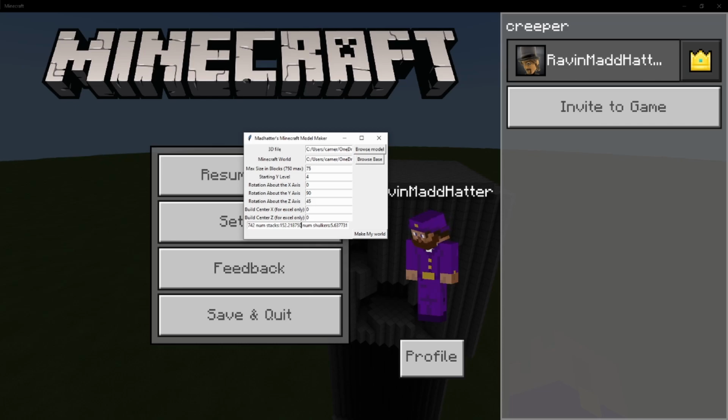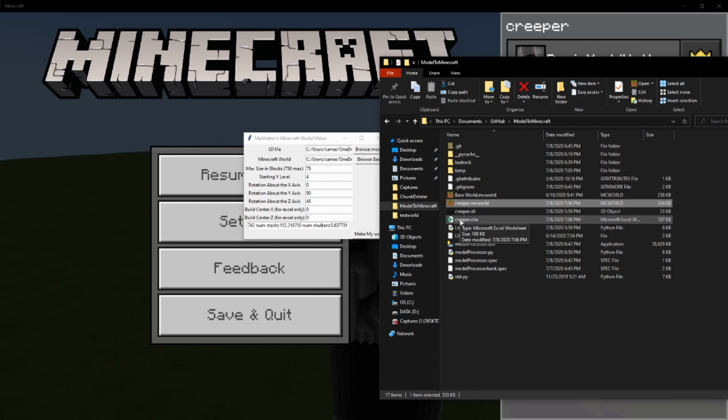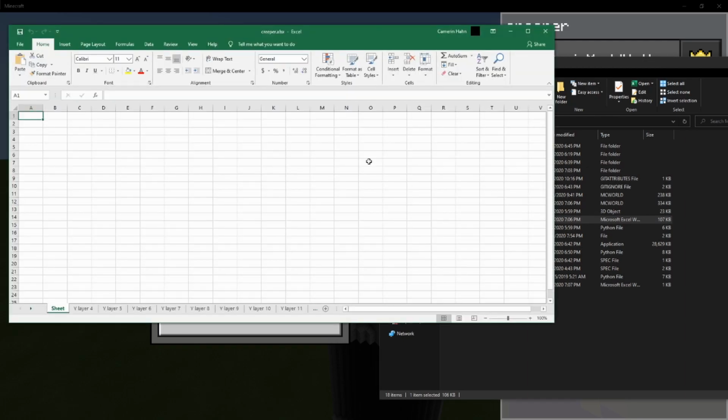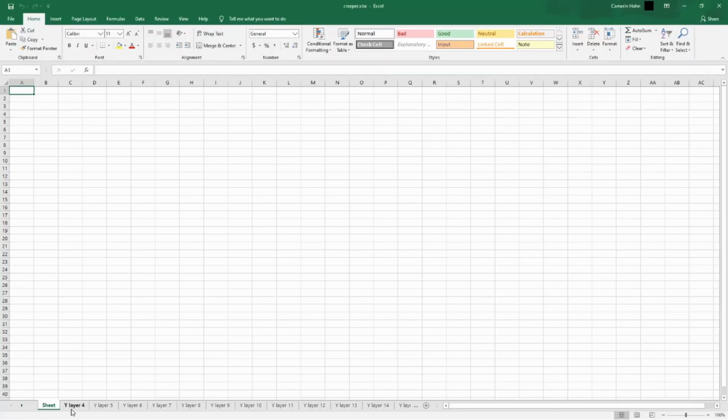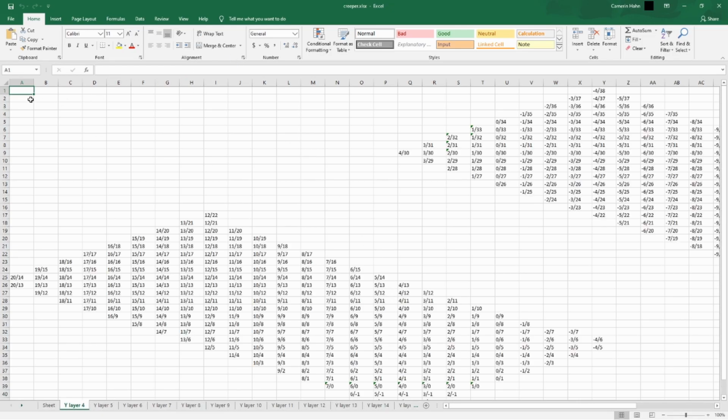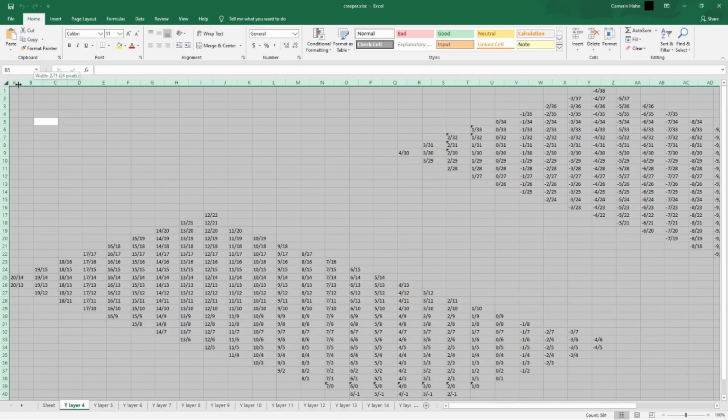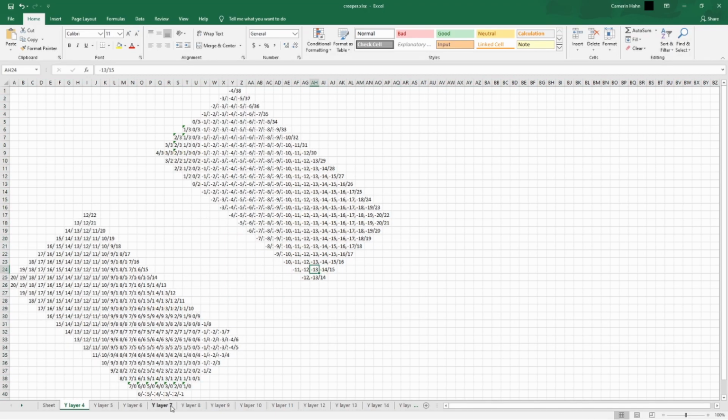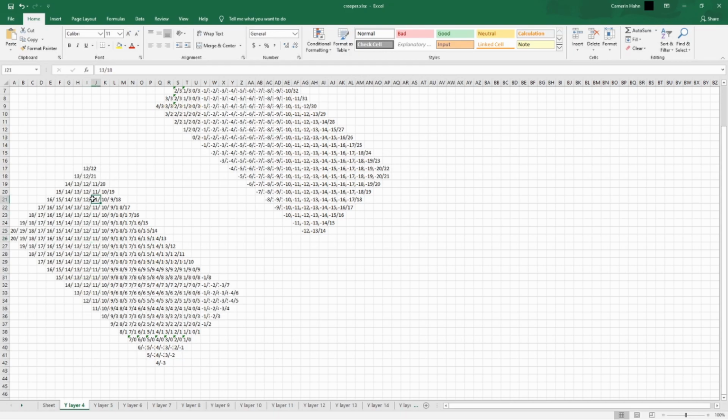Now, the Excel sheet, if you've been looking at this at all, you'll notice I have a creeper.xlsx. If I open that up in Excel, it's kind of an eye chart. I go to layer 4, and I'm going to select all, and I'll make these smaller. So if you see here on Y layer 4, there's a whole bunch of numbers. These numbers are the coordinates that you should place the blocks in the world. So by changing the X offset and Z offset, you can move the model to a different spot in the world so you know where to build.